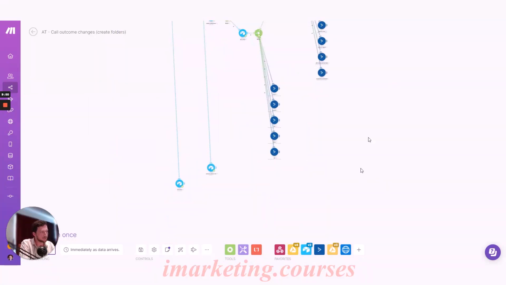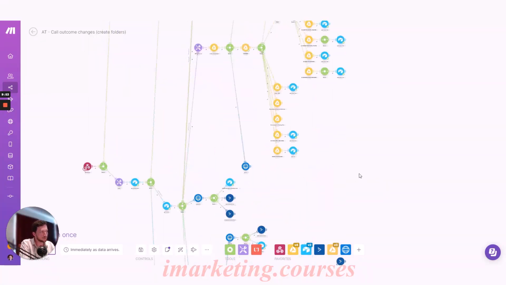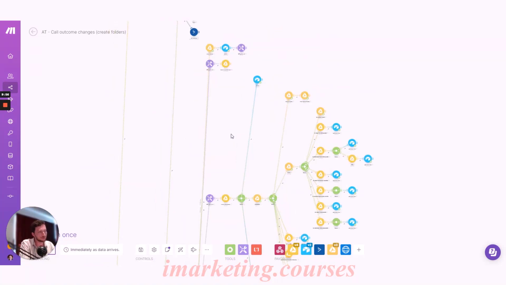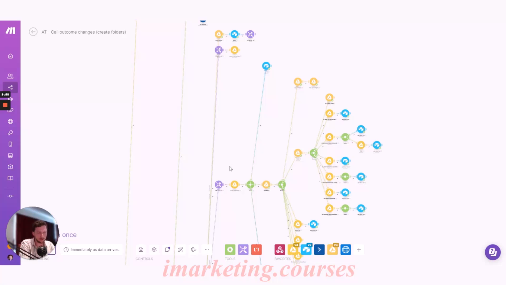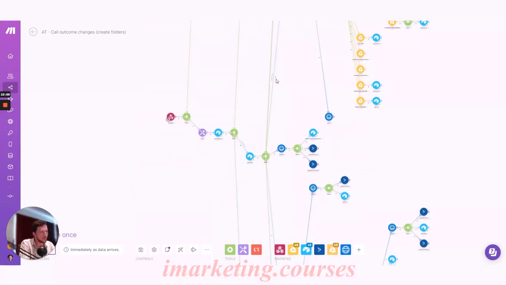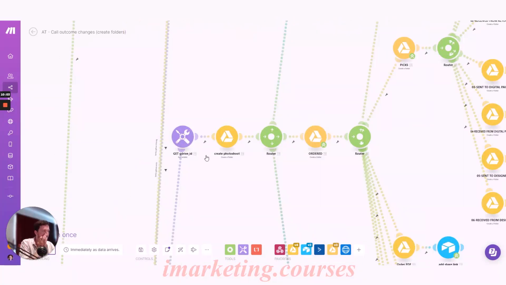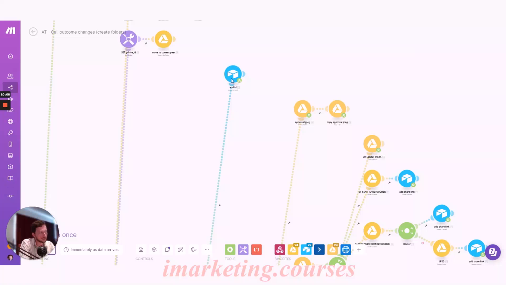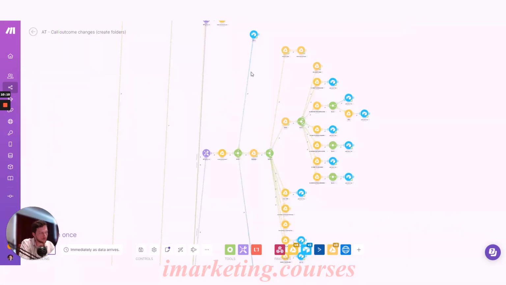Essentially, this thing is creating say 20 different Google Drive folders, and a lot of these are folders within folders. So let's have a look at this being created. We're creating the parent photo shoot folder. Then we've got a router, and we're adding that folder ID to our database.